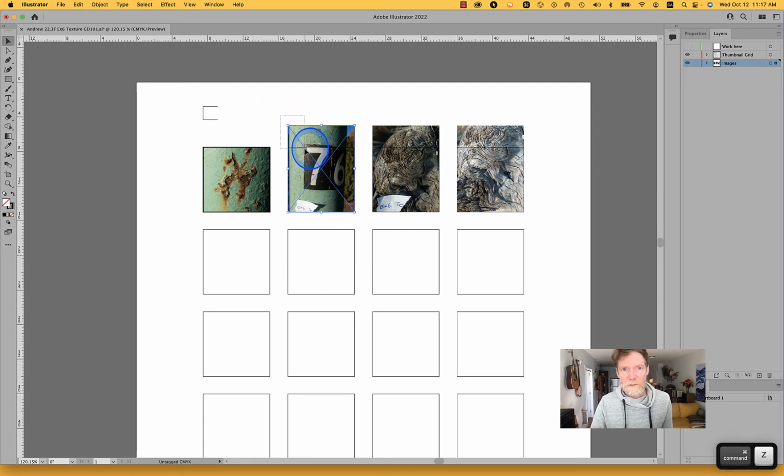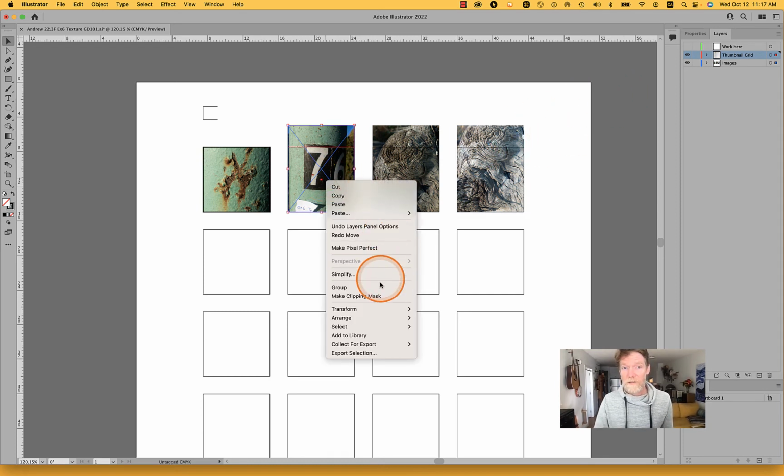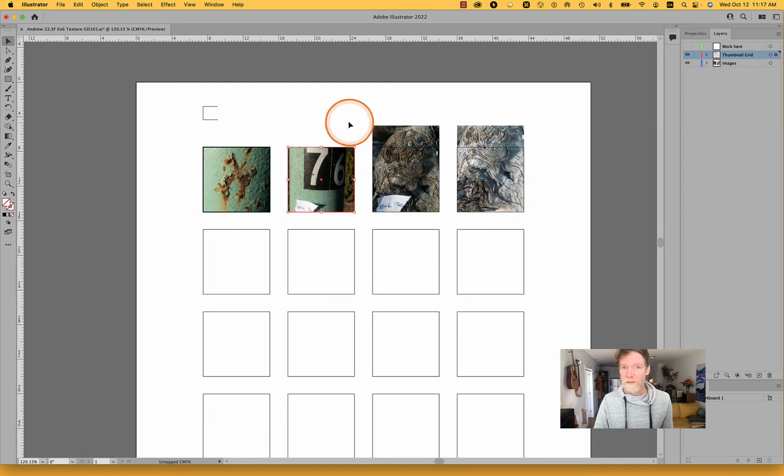Click above the image and drag across. And that will select both of them. Then right click, make clipping mask. Another way to select more than one thing is by, again, the same as in the Finder, I can select the image, hold the Shift key down, and click on the shape. And I can tell I've selected both because they're highlighted here.